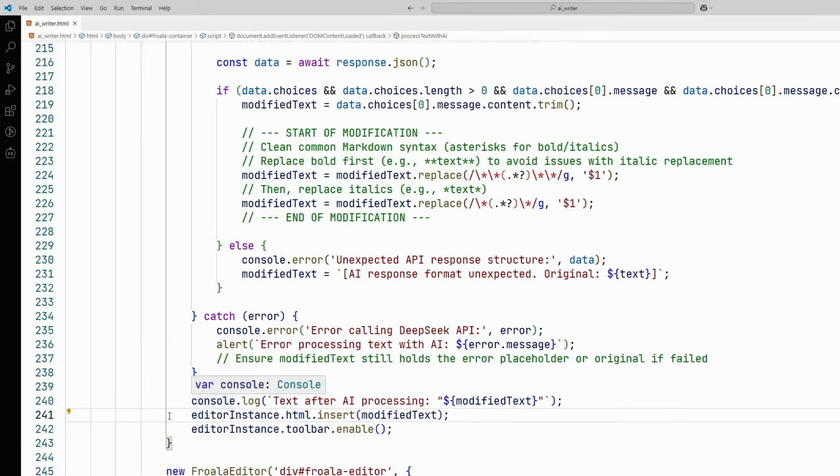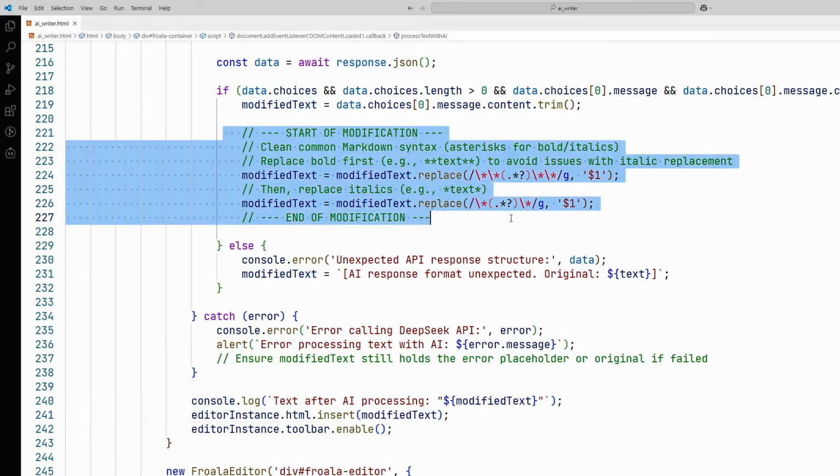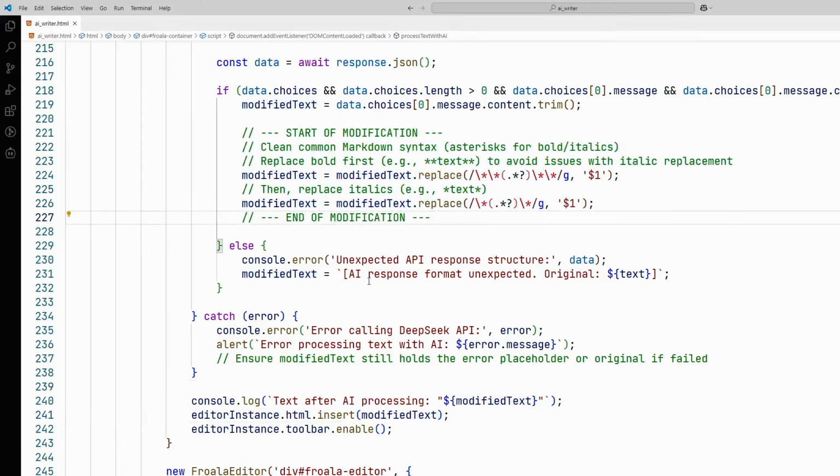And then we use the editor instance html.insert(modifiedText) to insert the AI generated and cleaned text back into the Froala editor at the current selection. So this actually is the main part. This replaces the text within the Froala editor with the response from DeepSeek. And we enable the editor instance again.